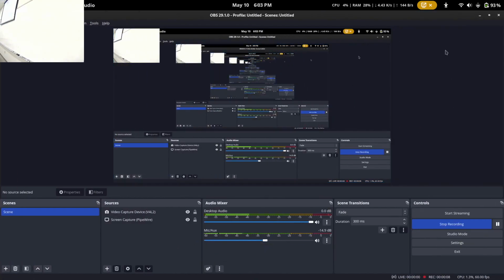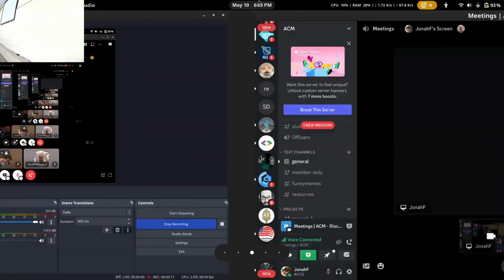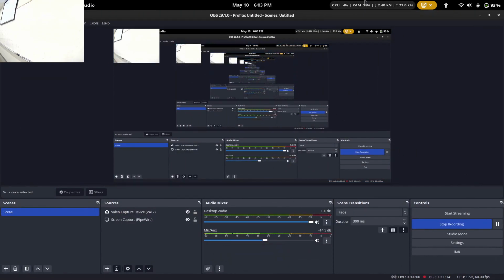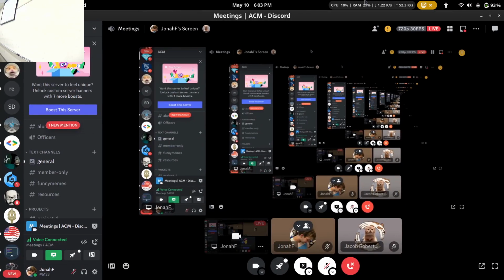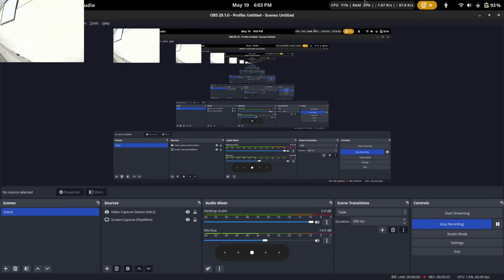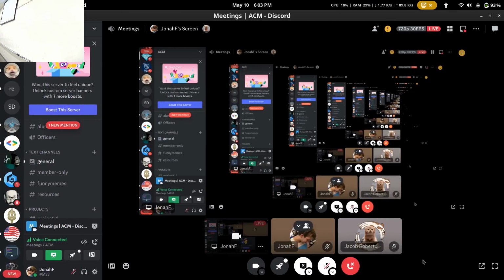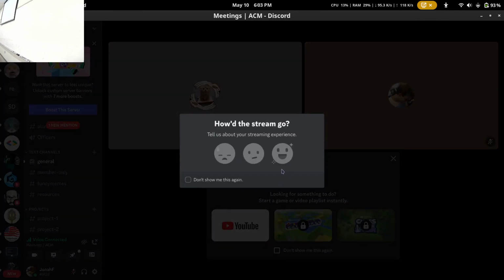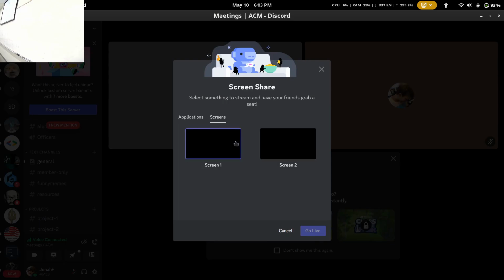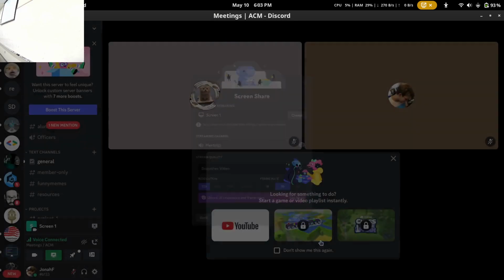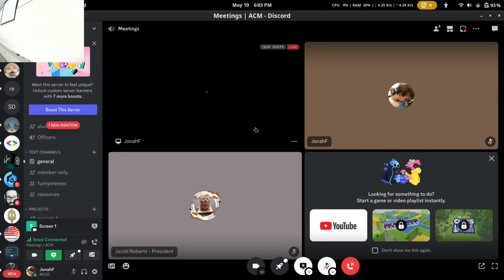What is it? Oh, you're on the Discord? Thanks, Jacob. Jonah Fitzgerald, social media chair. It's not showing. What do you see? Discord. Are you kidding me? Okay. There we go. Let's try that. I don't think that's supposed to be right. What do you see? Black.